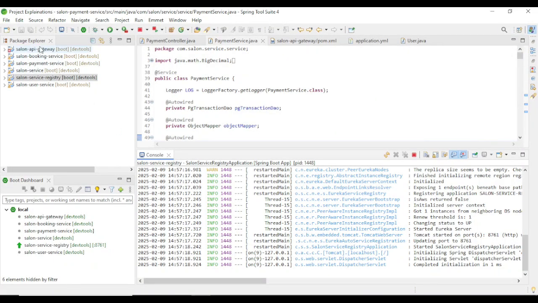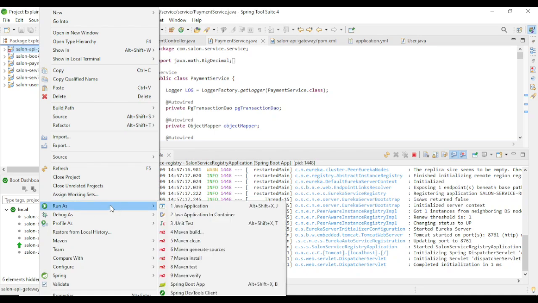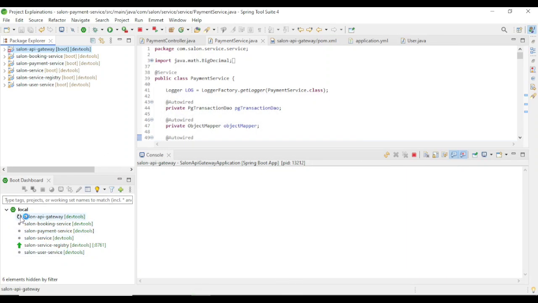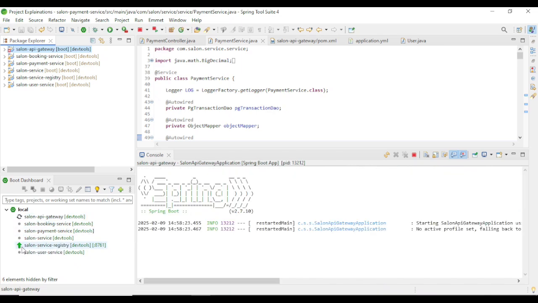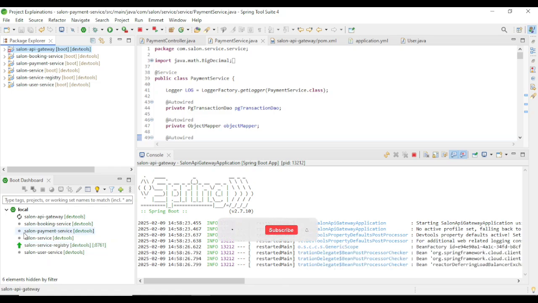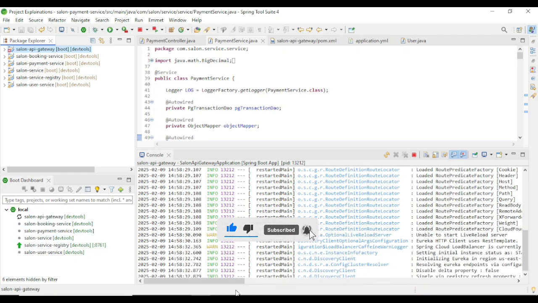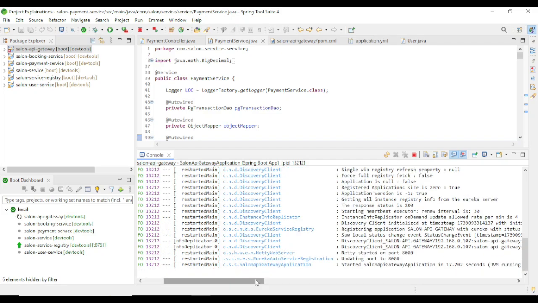So let's run API gateway now. While running the project, you should also follow the same steps. So run the Spring Boot application API gateway. We can see here it's processing, and also since service registry application is running, we can see this green icon here, that means it is running, and we are not able to see this icon here for the other services. Our API gateway is running now and it also got started.